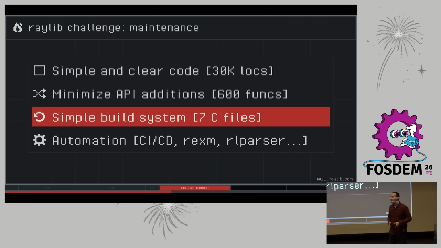Raylib has a very simple build system. I don't like build systems, so I try to keep things super simple to build. I tend to work usually with a single C file, a very long C file, but I like to only have one file and be able to build everything on the command line with just one line.